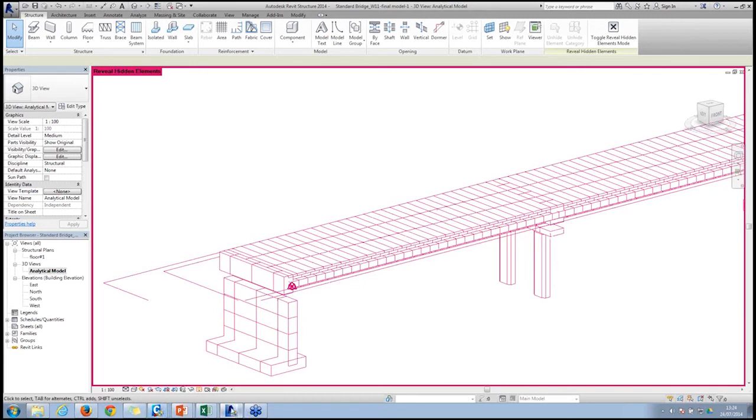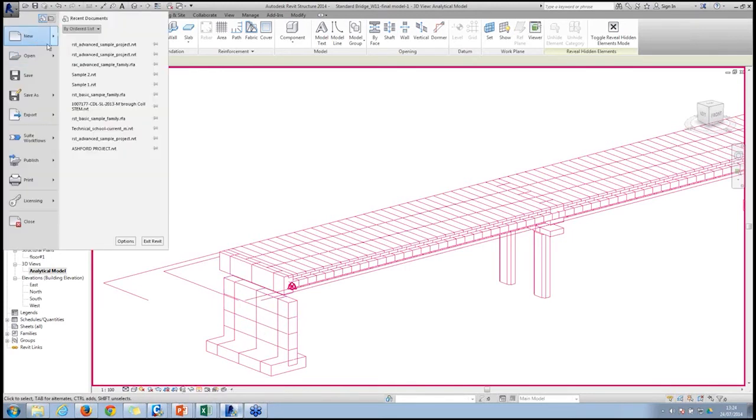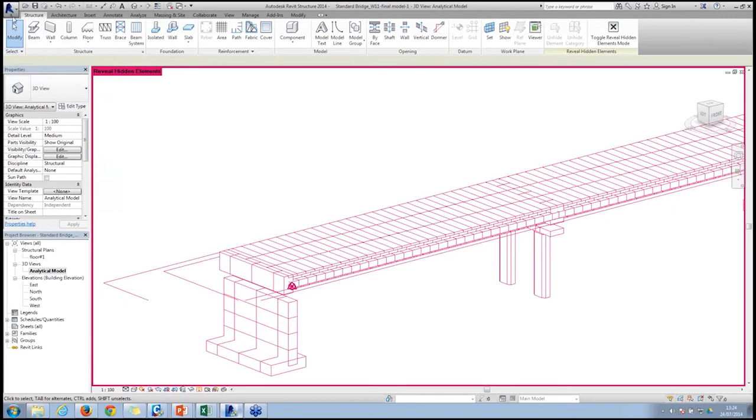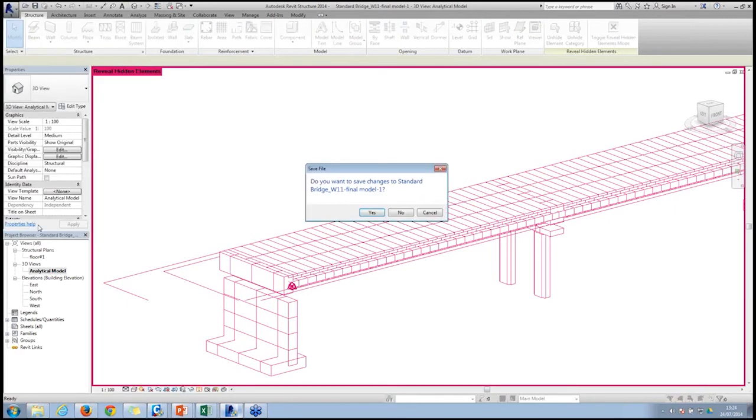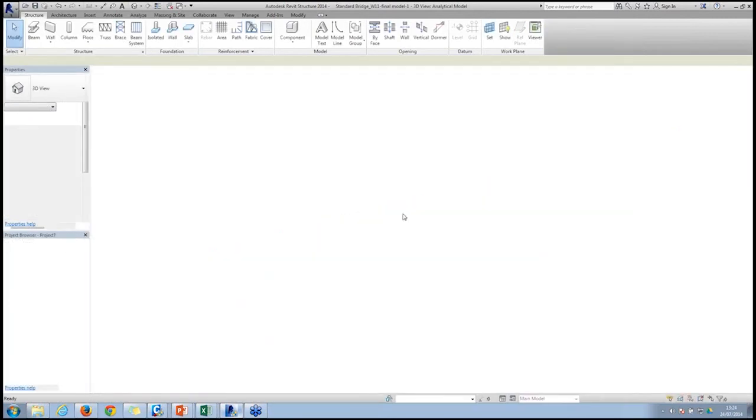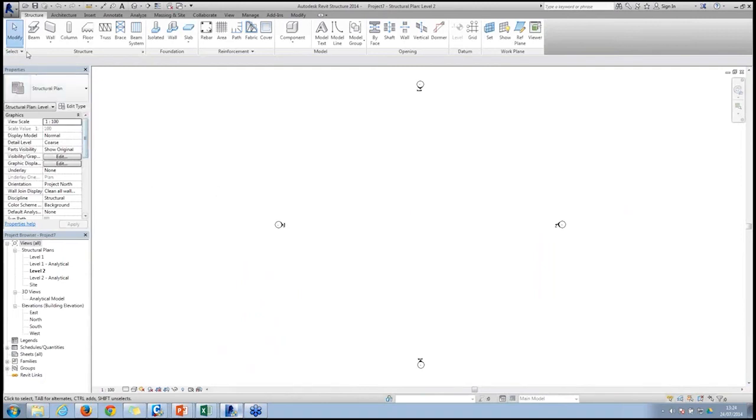And the other way around, if you have an existing Revit model, then you can bring that Revit structure model into MIDAS Civil. So for this, I'll just take a general structure as an example. So I'll just close this.